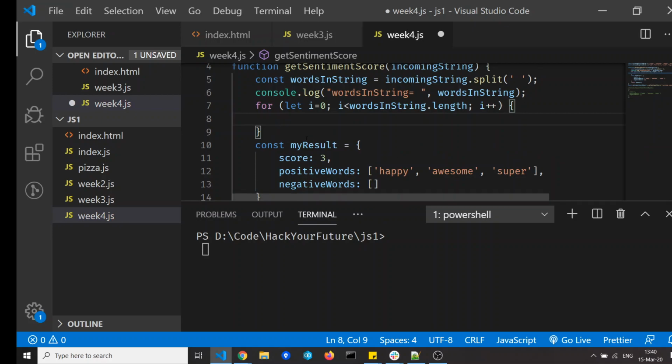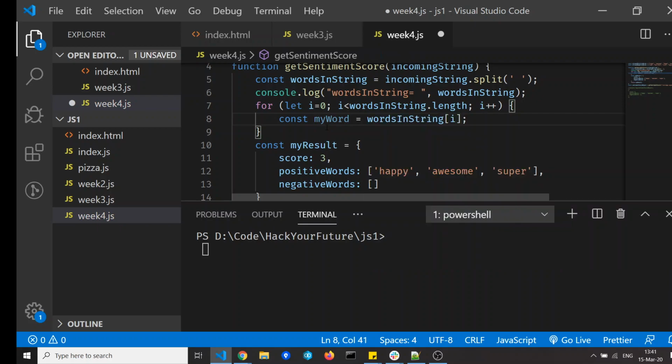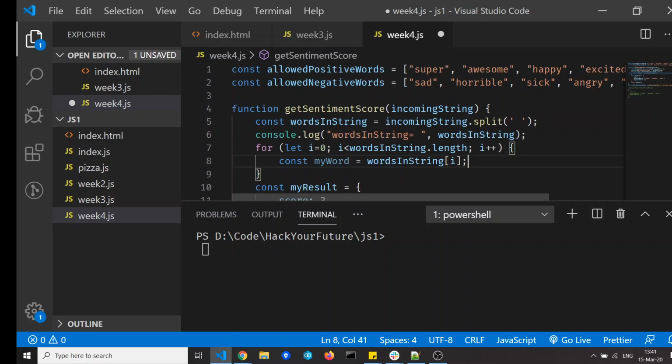Then we do the following. We say, well, we take the word at this index. How does that sound or look? My word is equal to words in string of i. Exactly that.